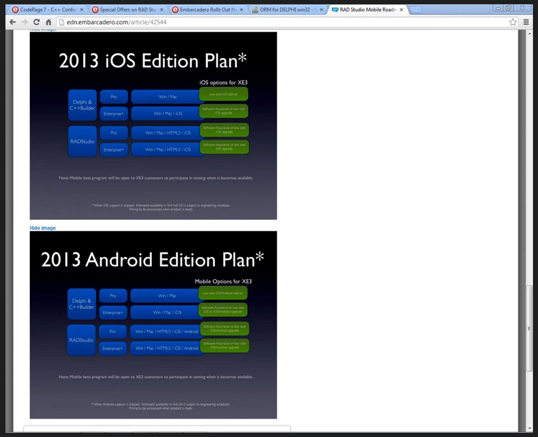By the way, the C++ Builder XE3 and RAD Studio XE3 trial editions have been updated to include the new C++ Builder 64-bit compiler for Windows. Yes, go play with it. Thank you very much.